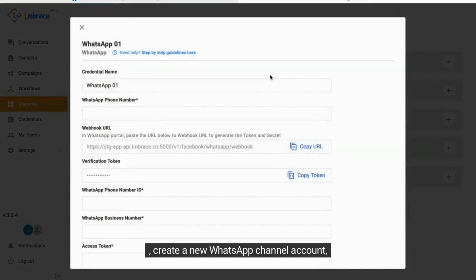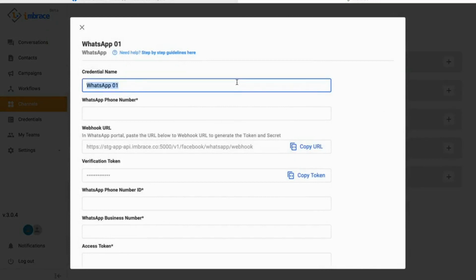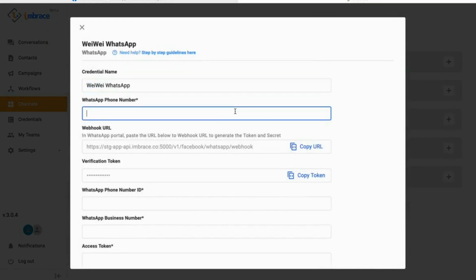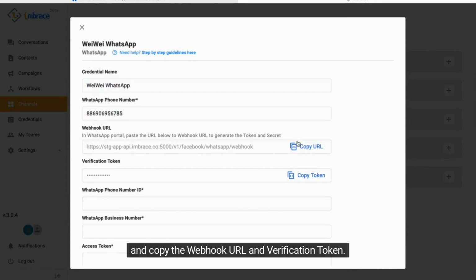In iMBrace, create a new WhatsApp channel account. Key in the WhatsApp phone number. And copy the webhook URL and verification token.